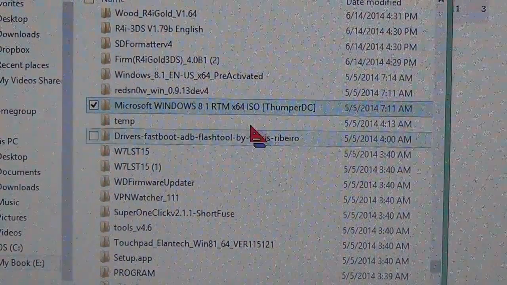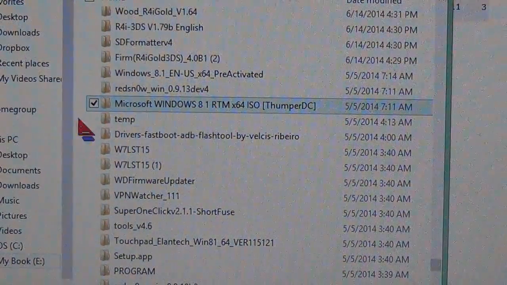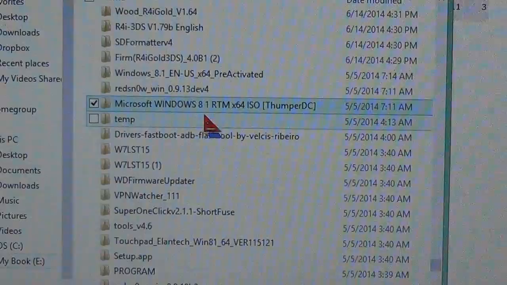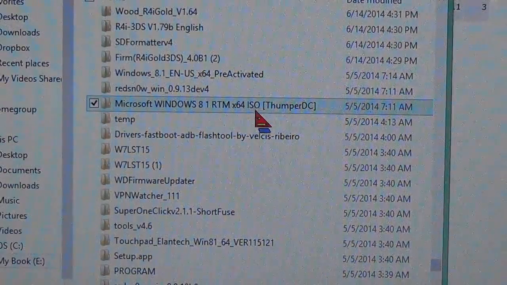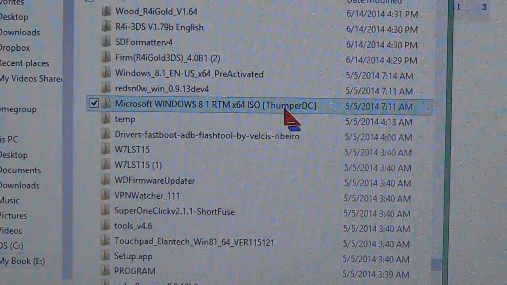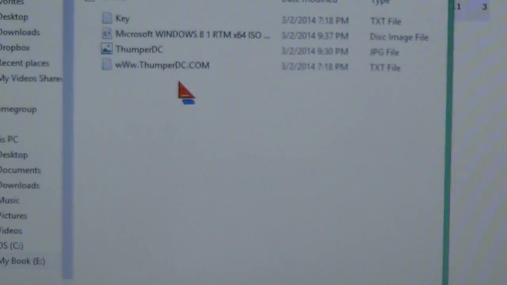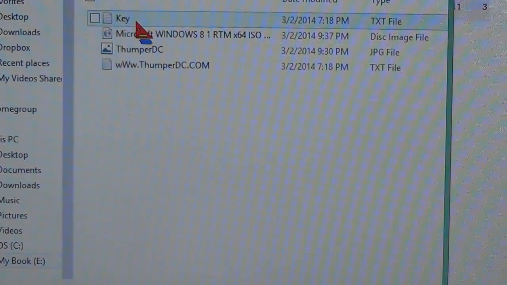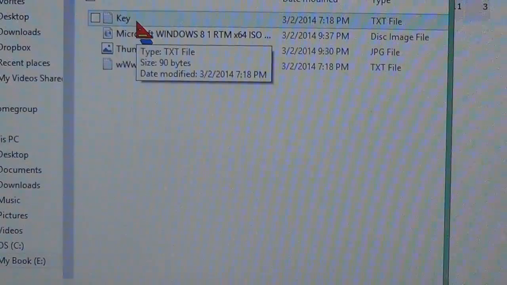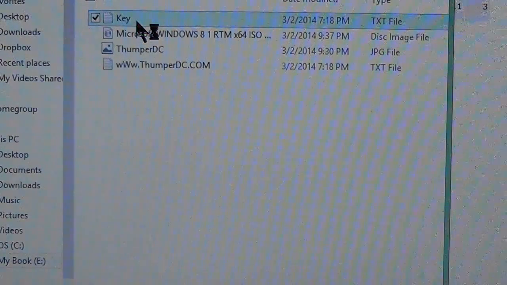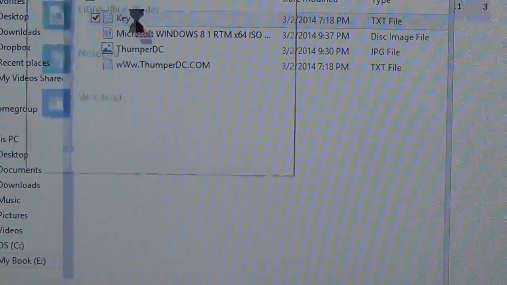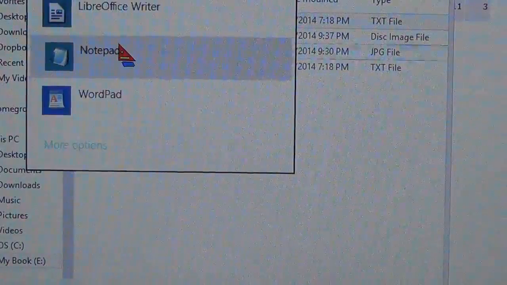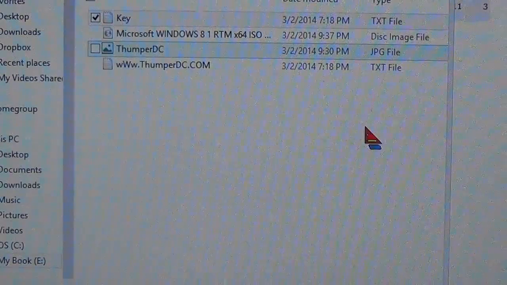Okay, so I already have the file downloaded. Microsoft Windows 8.1 RTM x64 ISO. I'm going to double click it, and you're going to find the 4 files. This file right here called key is very important because it's the file that has the activation key that is the first one you're going to use to run the installation.